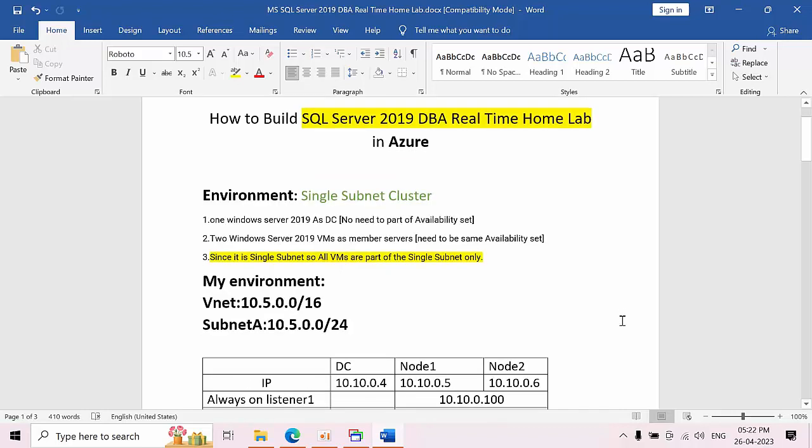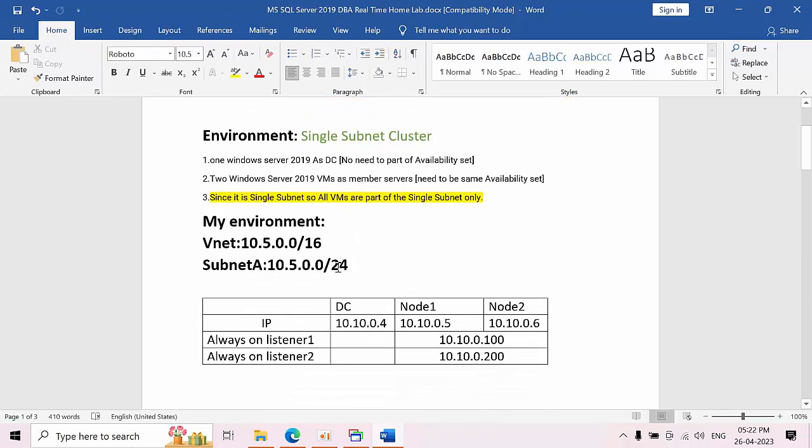For a single subnet cluster, we need a load balancer to connect through the listener from secondary replicas. To trim this video, I have already done everything else, and I will show you how to configure the load balancer. Before this, I will explain my environment.